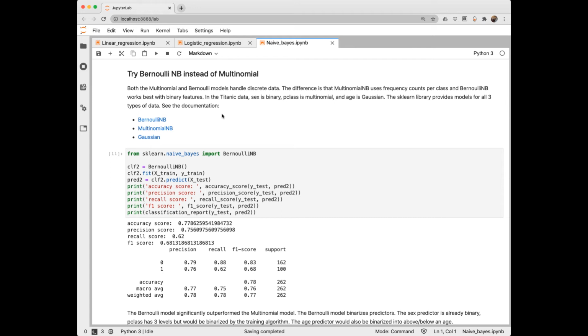The multinomial is best for discrete predictors that have multiple levels, whereas the Bernoulli is best for binary predictors. There's also a Gaussian naive Bayes for quantitative predictors. We kind of have a mix of predictors in this particular data set. Just for comparison, let's try the Bernoulli naive Bayes algorithm. And we see that we did much better with this one, but still not quite as good as logistic regression.